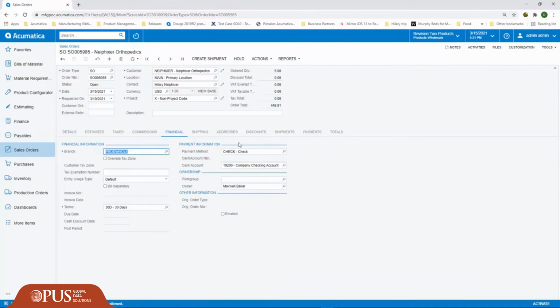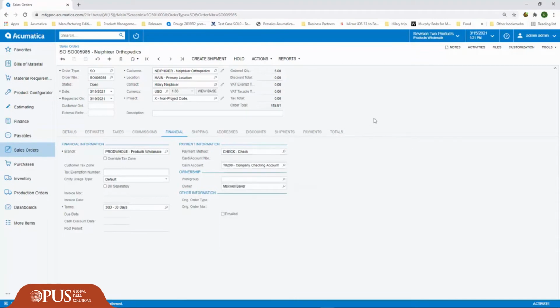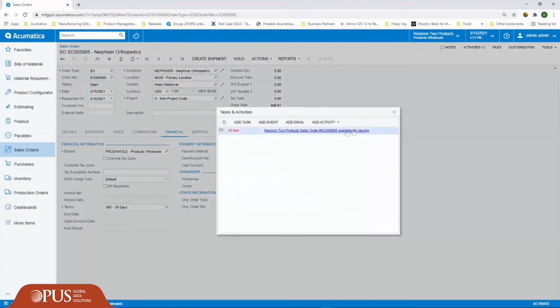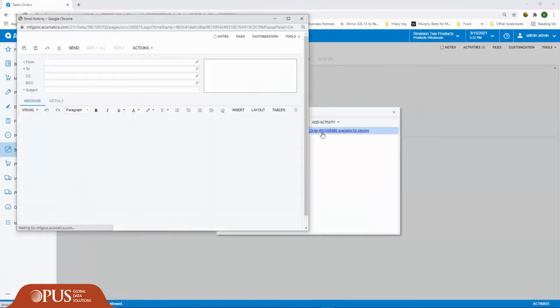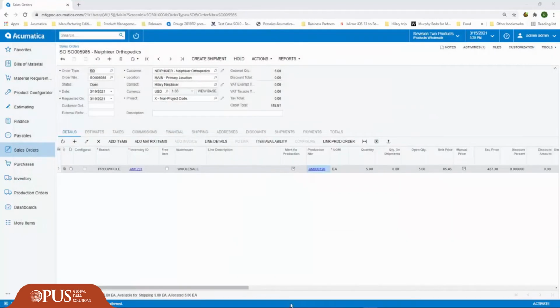Acumatica accepts multiple methods of payment, including checks, cash, wire transfers, and credit cards. We'll use a check for today's example. Now that we have the details of the order, we're ready to email it out to the client. You'll see that the email gets attached to the activity log in the top right corner of the screen, and we can drill in to take a look. Notifications within Acumatica can be manual, as just demonstrated, or they can also be put on an automation schedule.